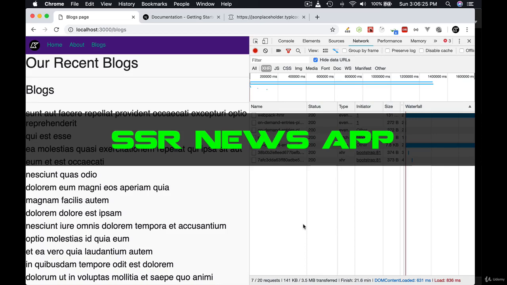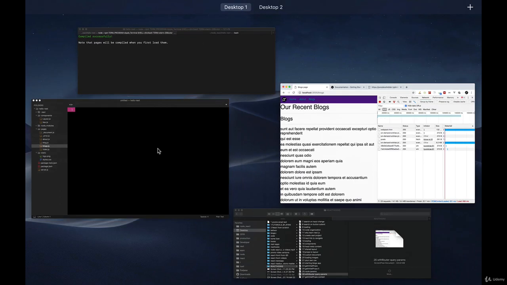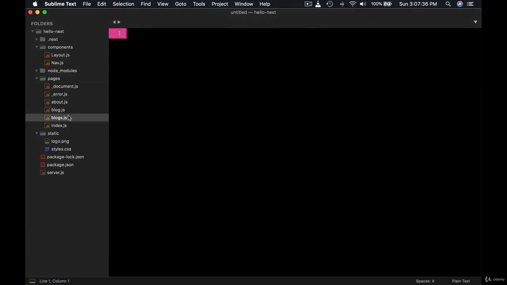So far you learned how to work with React hooks as well as Next.js. Now with all this knowledge, let's go ahead and build a news app. This project will be similar to what we built earlier using React hooks and Hacker News API. However, this time we will be using Next.js so that the application is server-side rendered.